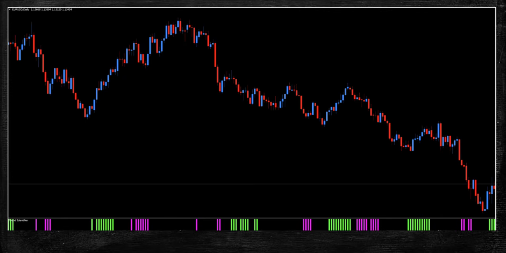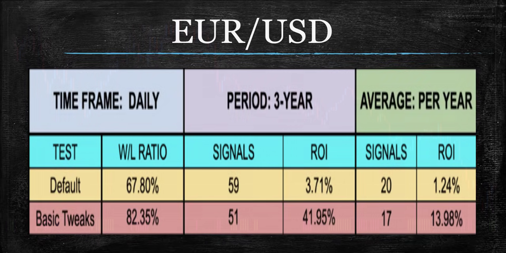So at this point, let's do something a little different. Let's go straight into the results, and then I'll say a couple more things about it towards the end. But we will start with the Euro USD, and this is on the very, very high side, obviously. Almost 14%, healthy amount of signals per year, high win-loss ratio.